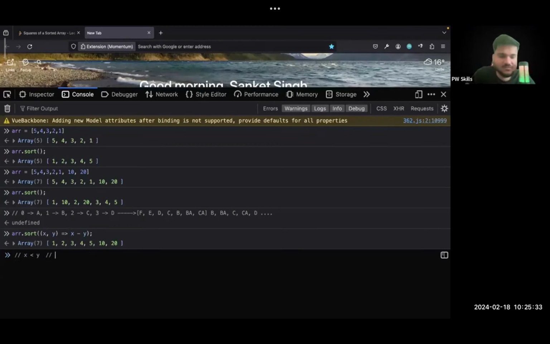If this number comes as a positive number, then x is greater than y. This is when it is negative, this is when it is positive. If you pass any two values to this callback function, and this callback function returns a negative value, then you can say that the first argument is lesser than the second argument. And if it returns a positive value, then the first argument was greater than the second argument. Can I say that?